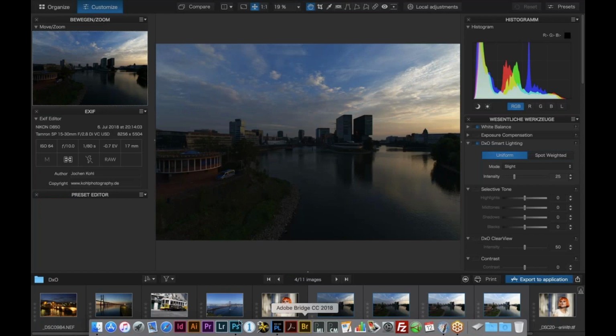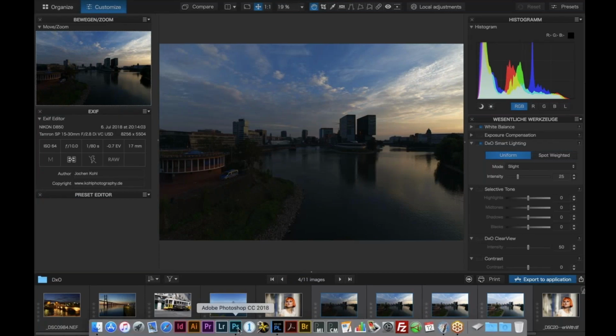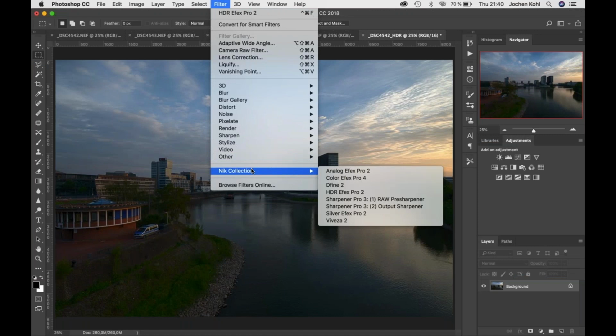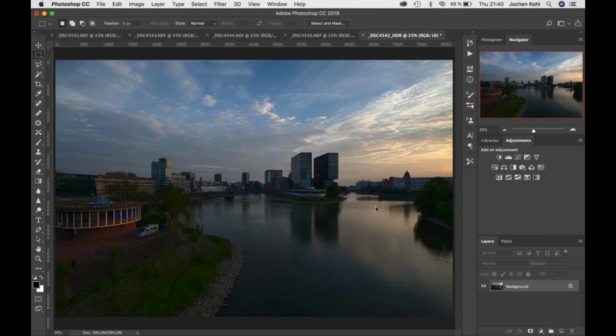So let's have a look which filters we're still missing. We had a look at the Analog Efex Pro 2, Color Efex Pro 2, Noise Reduction Dfine 2, the HDR Efex Pro 2, Silver Efex and Viveza. Now what is left? It's Sharpener Pro 3 output and raw pre-sharpening. So in this case, we will start having a look at the output sharpener. As I said before, I think the raw pre-sharpener is doing a really good work today using your raw conversion system of your choice.